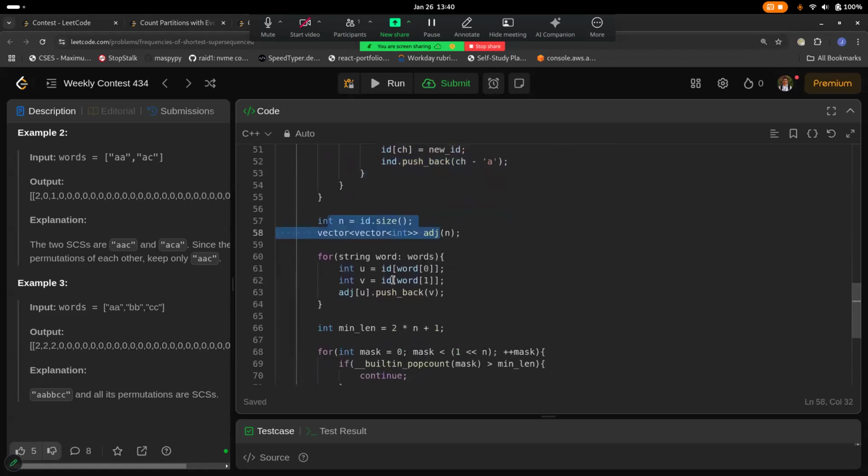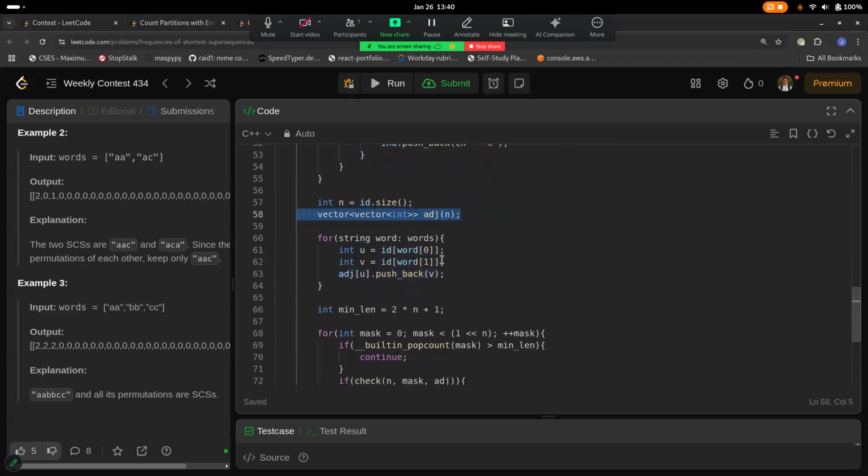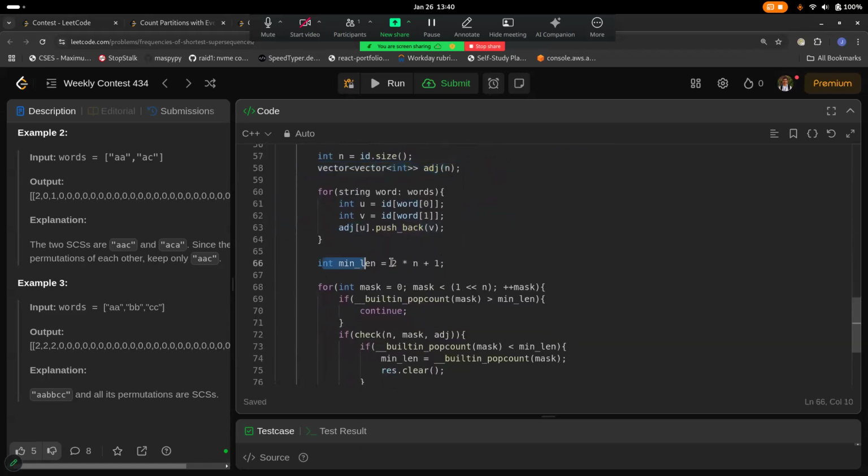This is our array. And finally, here we construct our adjacency list. We get the IDs of these characters, and we construct an adjacency list from this, basically our graph. Then min length equals 2 times n plus 1. Why?